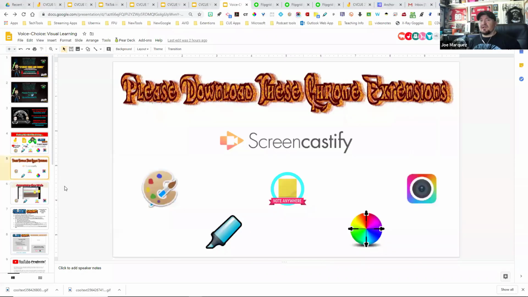Also, we are going to be utilizing some Chrome extensions. The main one we're going to be utilizing is Screencastify, and all of these icons are hyperlinked to the exact place where you can get them. But Screencastify is going to be one of our main tools that we're going to be utilizing today to showcase voice and choice for students. But also, if you'd like to participate in what we call Annotating the Web, which is going to be one of the first activities that we do, this Web Paint is phenomenal with that.